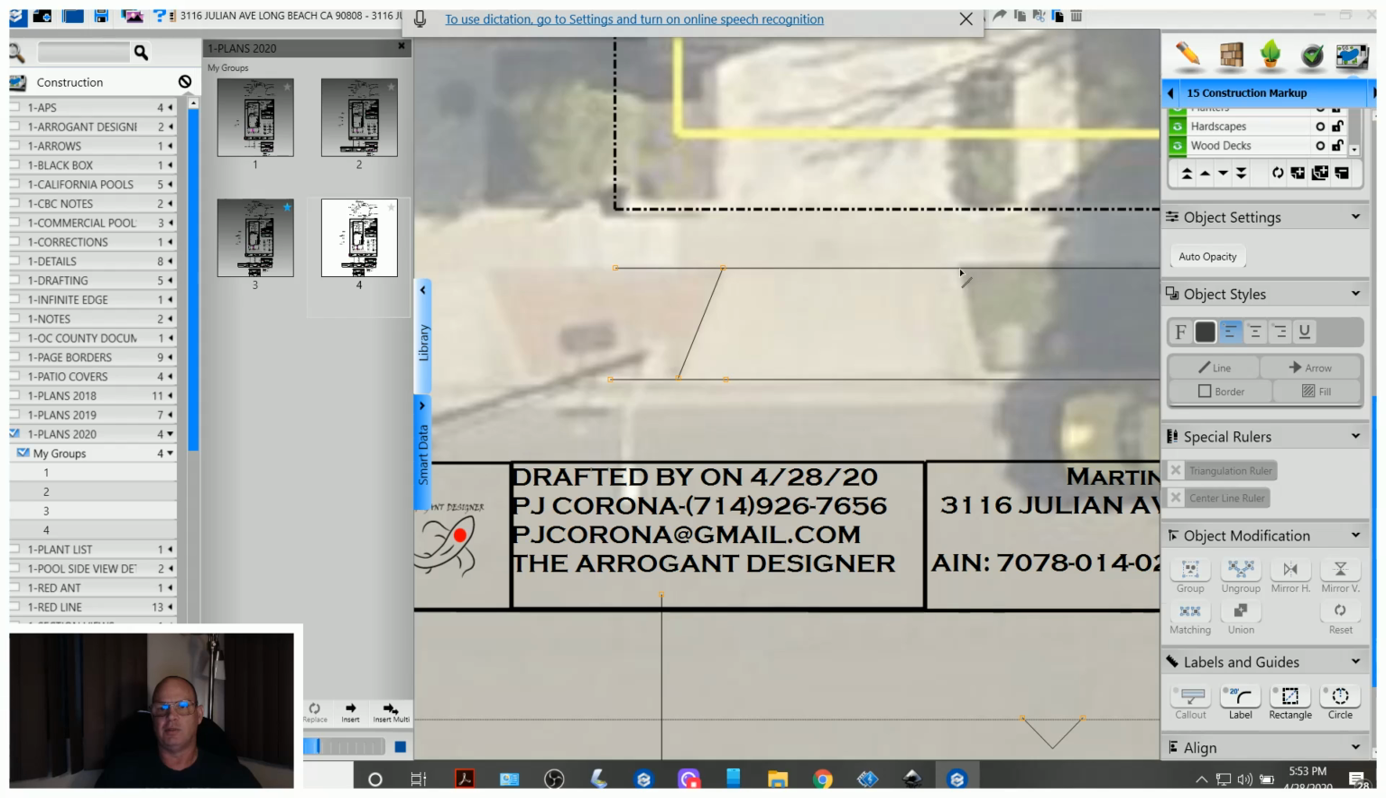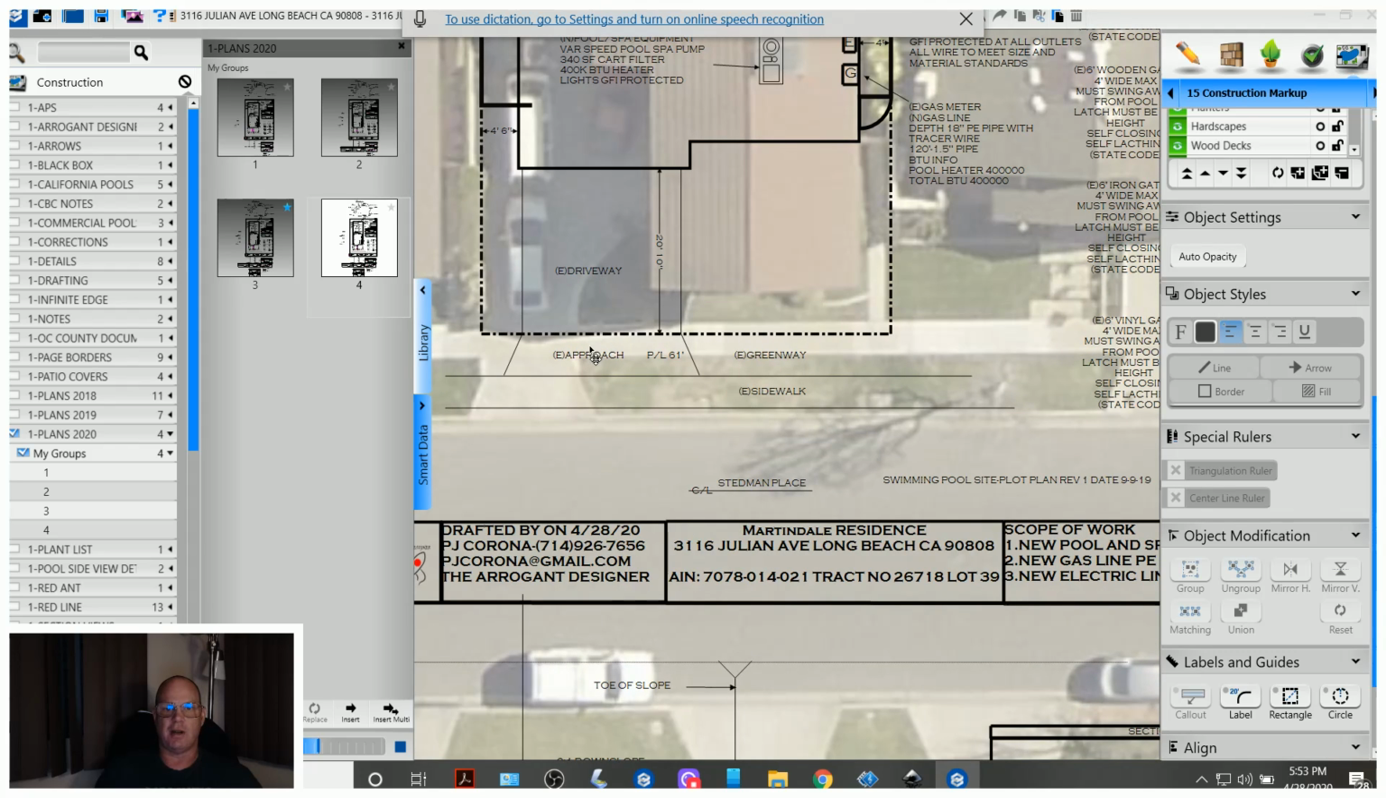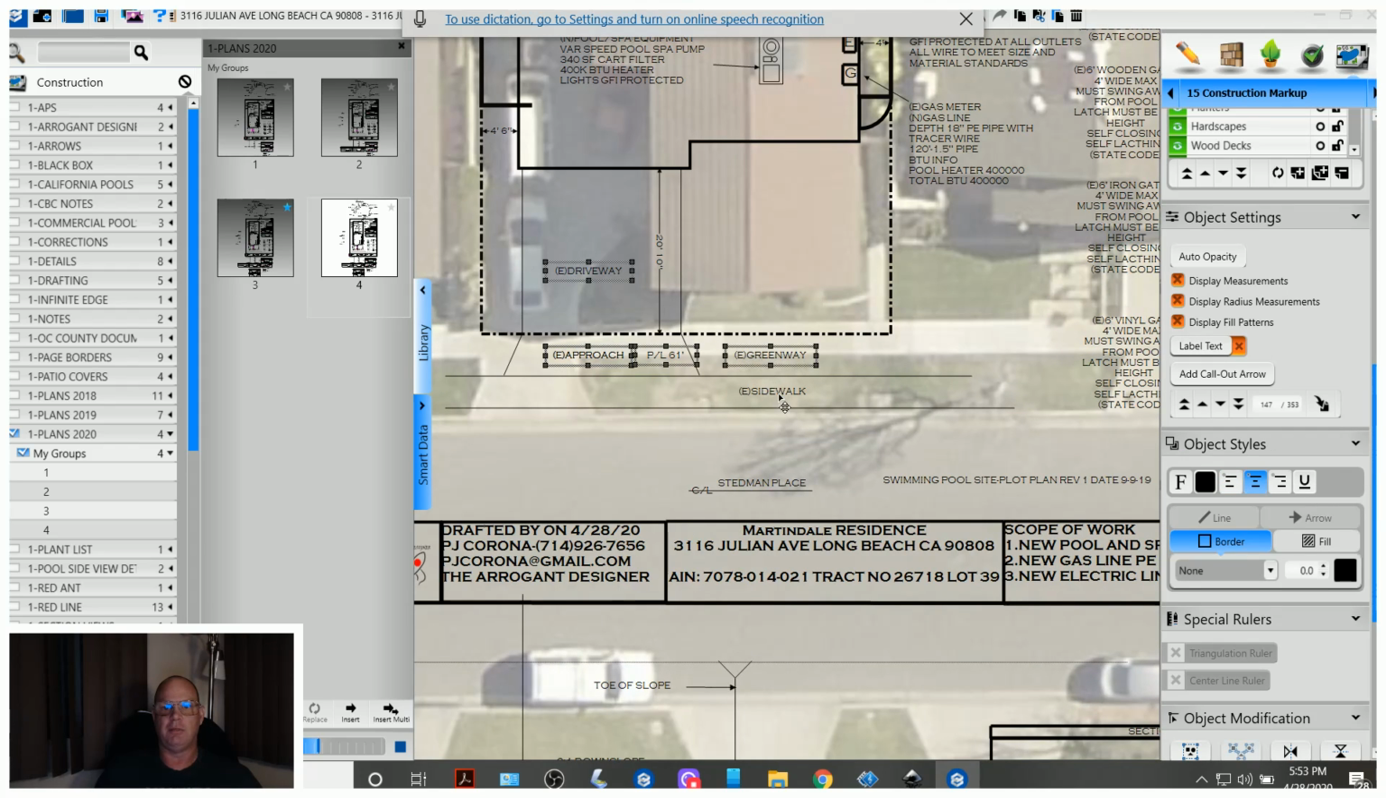Again, not building a space shuttle. Okay, so I got that done. Now I have that already done. We have the driveway, the approach, the property line, the greenway, the sidewalk. Bing, bing, bing, bing, bing.